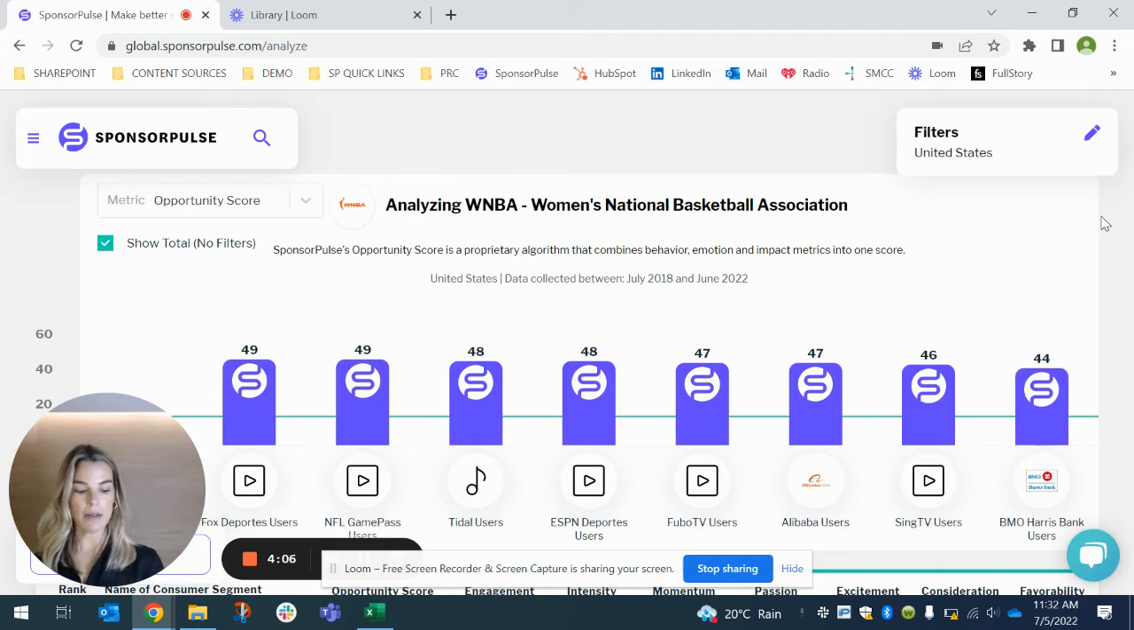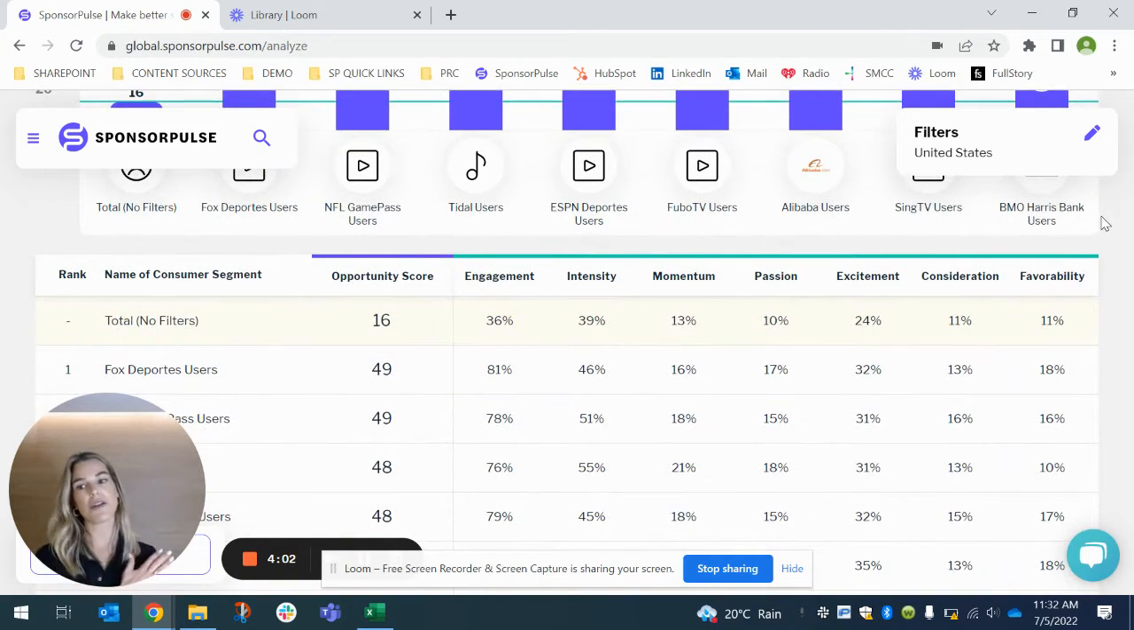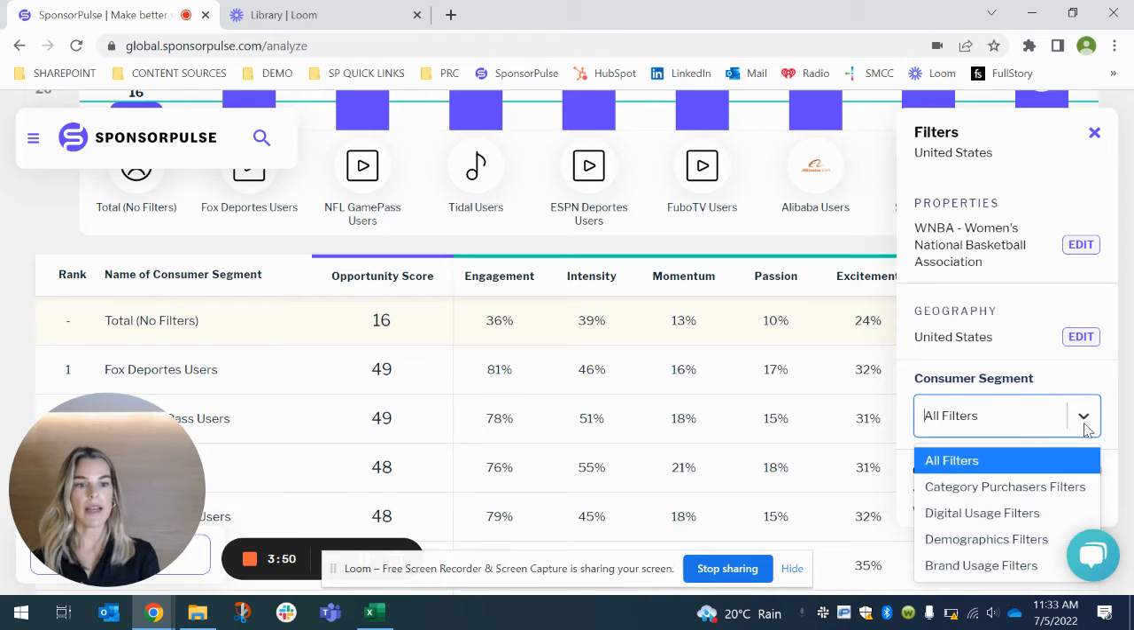So immediately, that's going to bring you to a page that's going to include all of the different consumer segment information that we have across the platform. This is hundreds of different data points, and quite frankly, it's too much information. So what we've done to make this a little more digestible for you is we've taken all of the consumer segment information and broke it down into 4 different filters. So you can look at it from category purchase filter, digital, demographic, or brand usage.